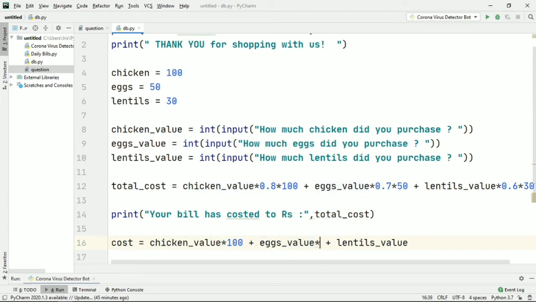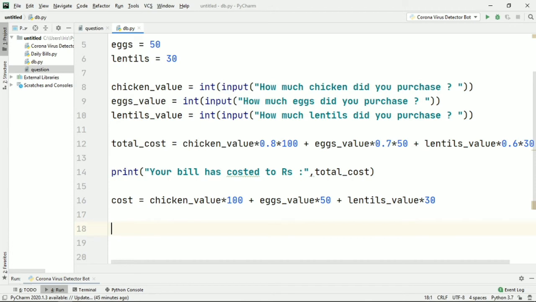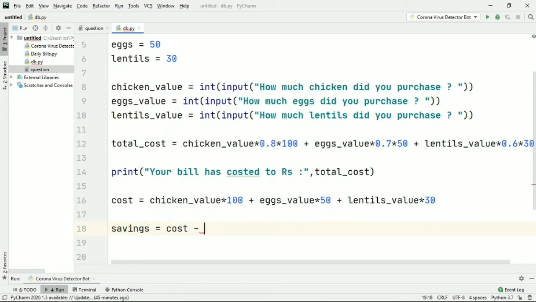Okay, now we will name a variable known as savings. Savings is equal to cost minus our total cost. I haven't named my variables properly, but I hope you could do that better. So now we have obtained our savings.